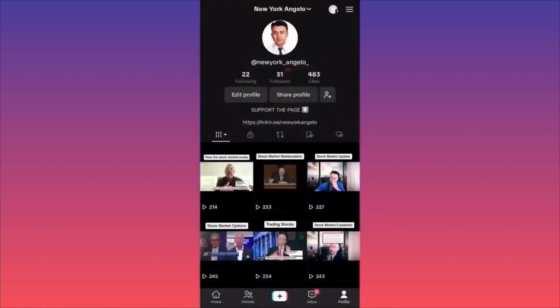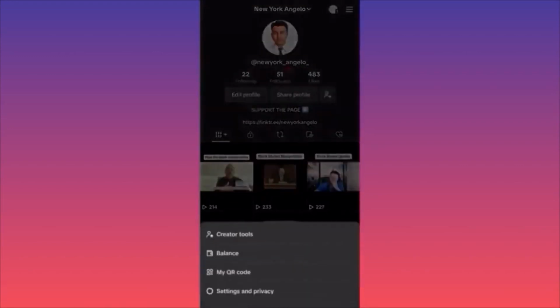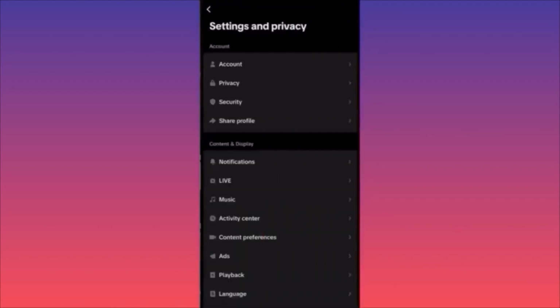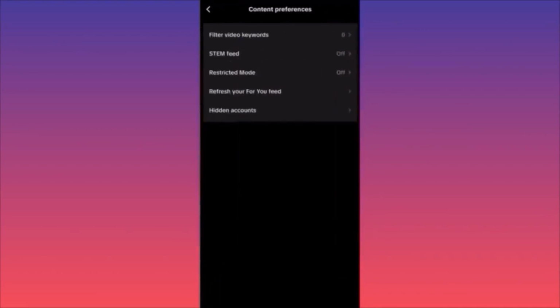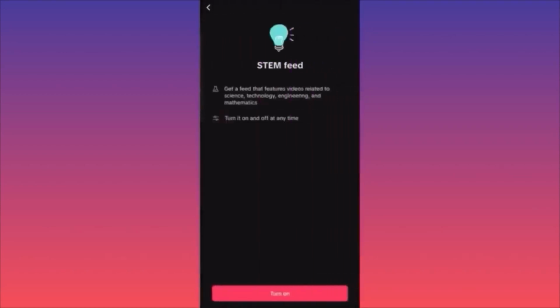Go on your profile and then click on the upper right side where you see the 3 straight lines. We are going to go on settings and privacy. And then guys, I want you to scroll down to the section content and display. Here I want you to click on content preferences. In this section, the second option is STEM feed. When you click on it, you have the option to turn this on and turn this off.